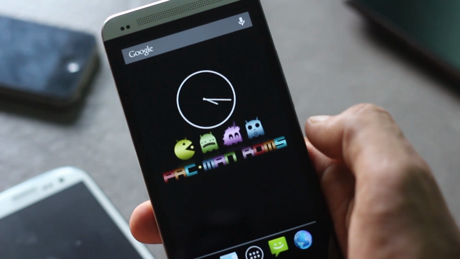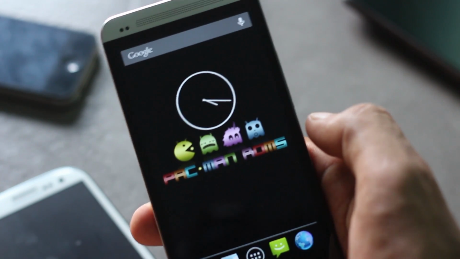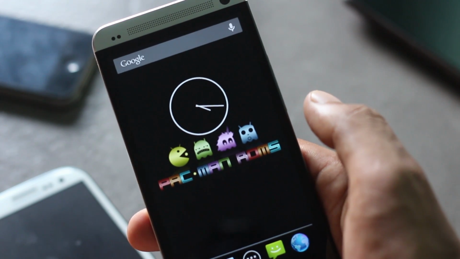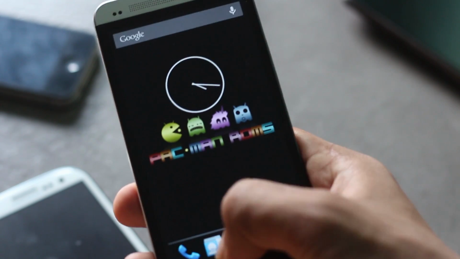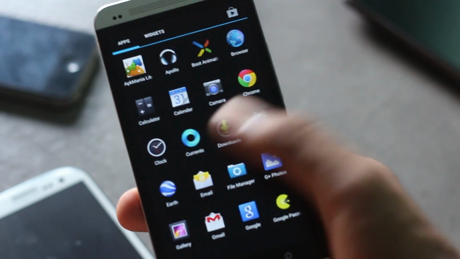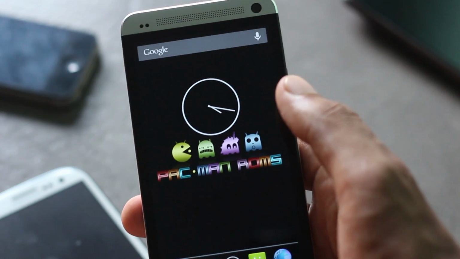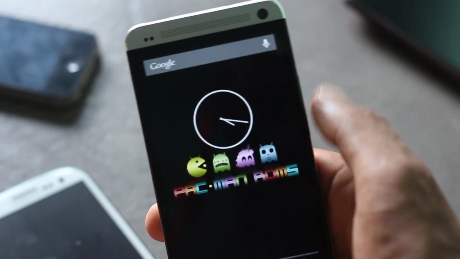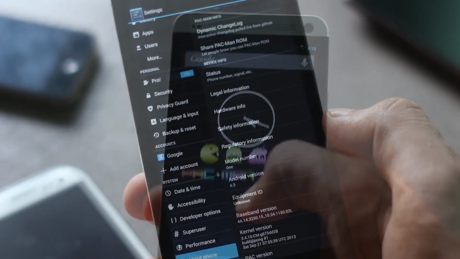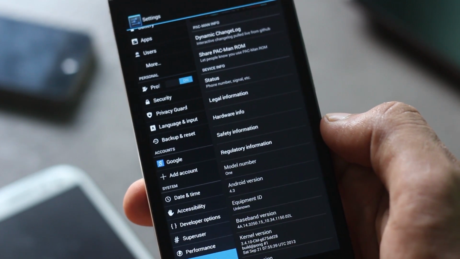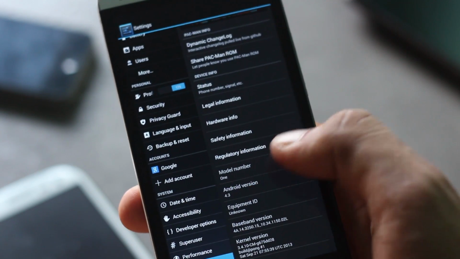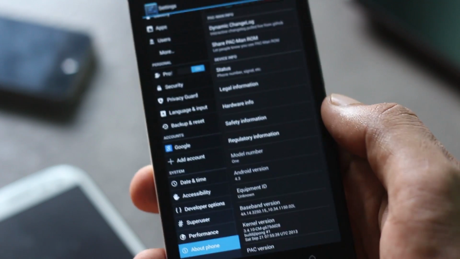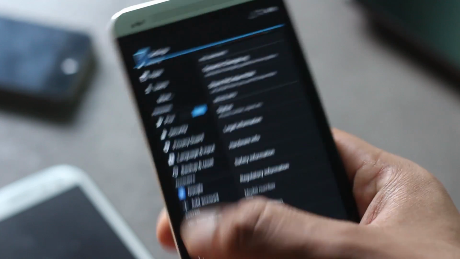So Pacman ROM is a mixture of three different custom ROMs: CyanogenMod, ParanoidAndroid, and AOKP. Meaning you'll have all the features of CyanogenMod and ParanoidAndroid and some features from AOKP. Pacman ROM is based on the latest Android version 4.3 Jelly Bean. So you'll have all the features of Android 4.3.